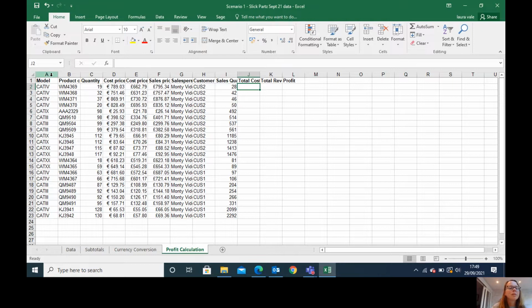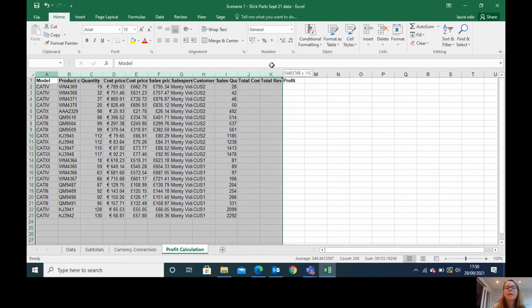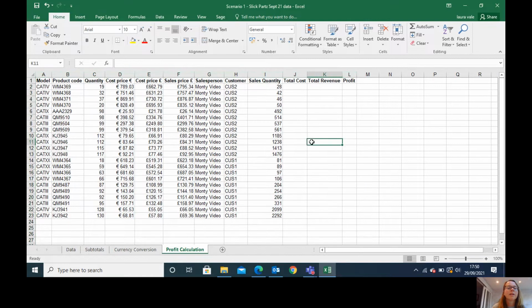It hasn't told me to do this, but I'm just going to make these all the required width for the headings by doing that thing that I just showed you a minute ago, so I can read the headings better. Right, so total cost is going to be equals the cost price multiplied by the sales quantity. So star the sales quantity. You can see what the system's doing. It's quite handy. It shows you exactly which cells you're using.